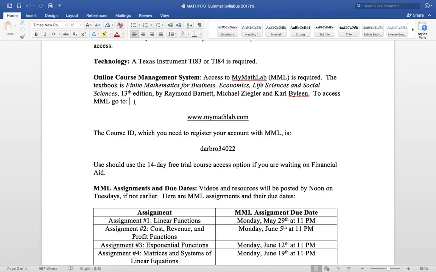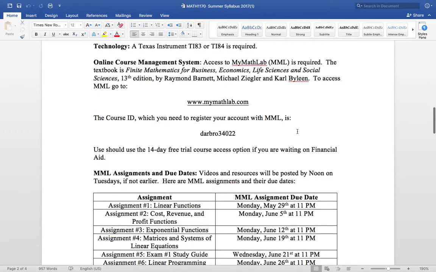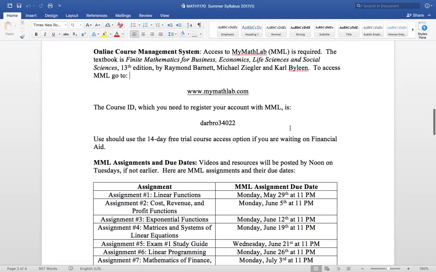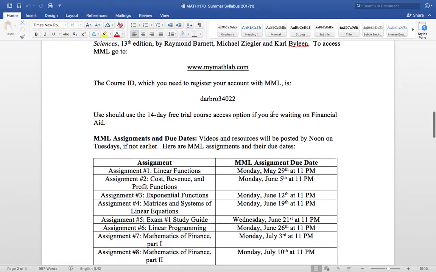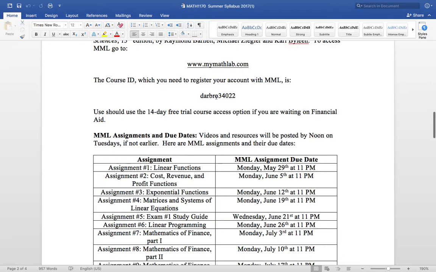You don't need the physical textbook. You just need access to the online course management system. And to do that, you'll go to www.mymathlab.com. I'm going to go into more information here in just a second and show you a breakdown of how to get enrolled in the class. When you go there to register for the account, you're going to need the course ID. Our course ID is given right there. It's Darbro 34022.